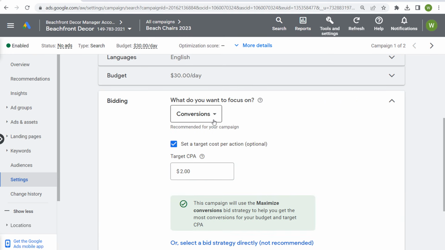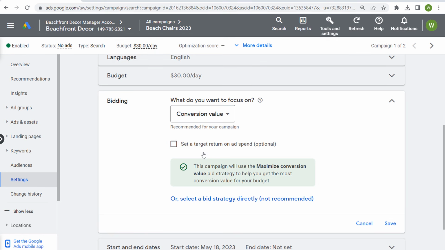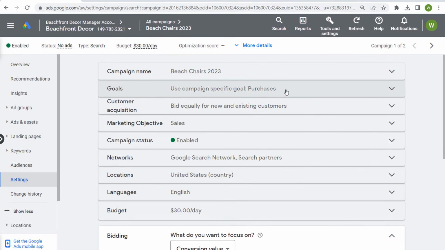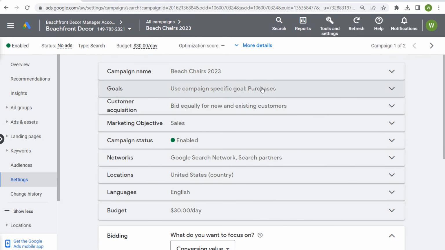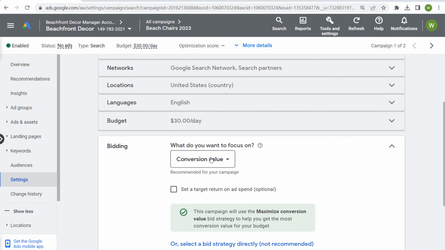If we come over here to change bid strategy, you're going to see what do you want to focus on. We could also do focus on conversion value. So if we are actually driving purchases and it's pulling in the amount that people are actually spending on our website, in my case, it doesn't. But if you have an e-commerce website, my website is strictly an affiliate website. So I just track clicks out to my products that I'm promoting. But for an e-commerce website, for every purchase, it's going to pull in that dynamic value that people actually spent on your website. So what you want to focus on is conversion value.